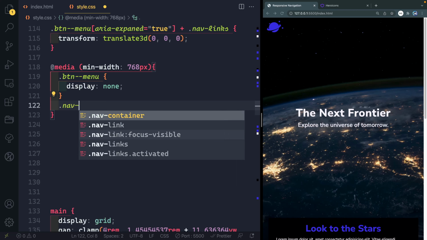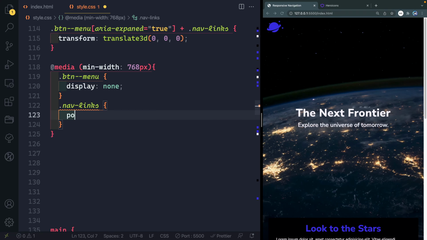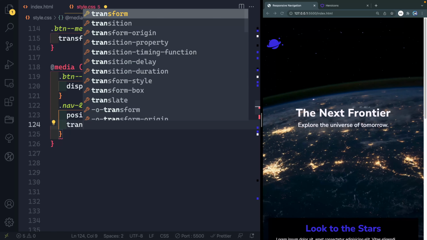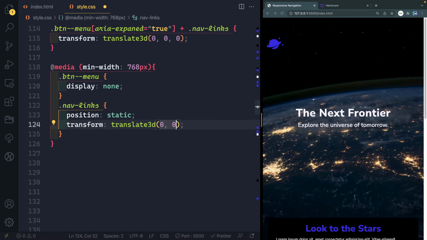Next, let's go ahead and grab our nav links. This will be the UL. This needs the most changes probably. First of all, I want the position to be static, and that's the default. So it's going to come back into the flow of the document. Now you can't quite see it because of its transform property. So let's change that too. So transform, what was that? translate3d. We're going to set this to 0, 0, and 0. And this is on any desktop. So there it is. It's right over there.